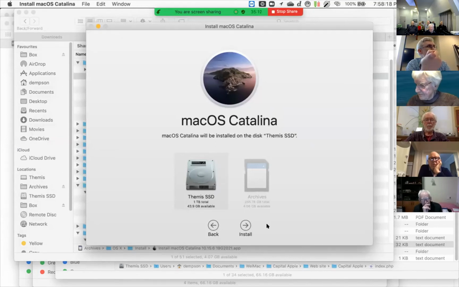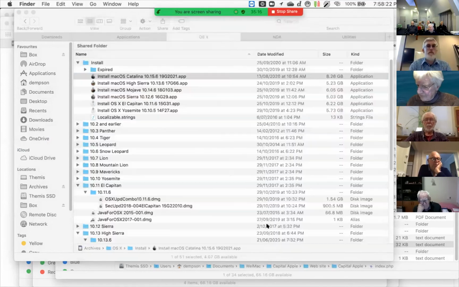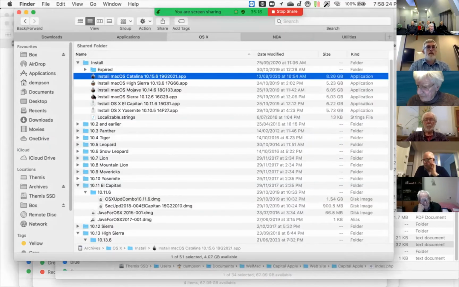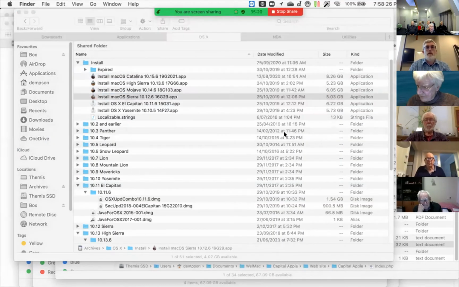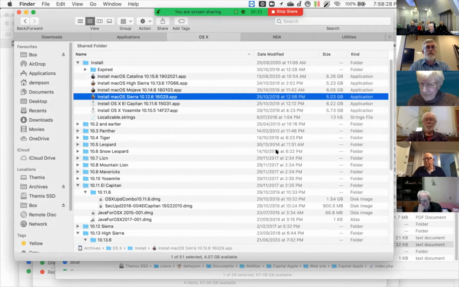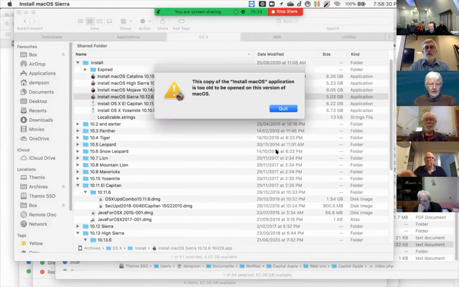No, that installer pattern starts from Lion back in 2011. Every single one of them looks the same. I probably can't run Sierra or High Sierra because they aren't compatible with this operating system. So yeah.